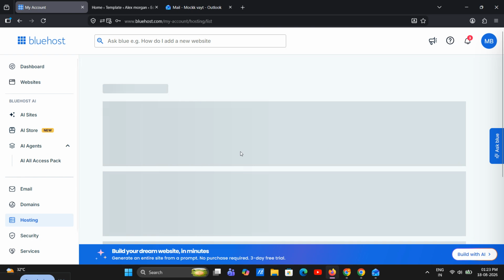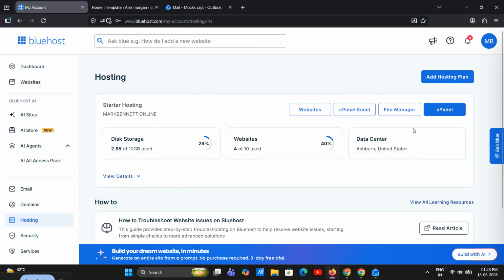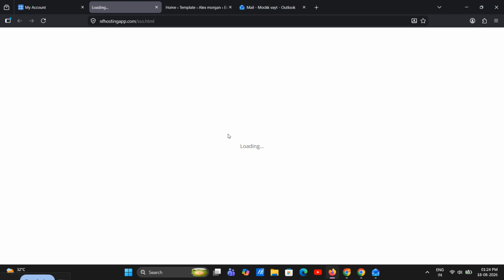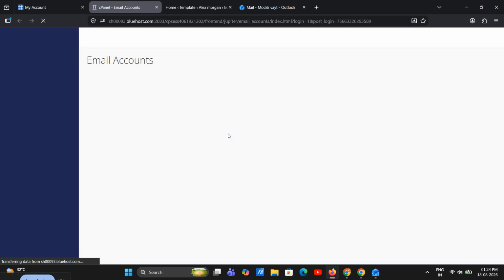Next, find and click cPanel Email. Bluehost may load a separate email management area, so give it a moment to open if needed. After that, click Email Accounts. This is the section where all of your business email addresses are listed. You may see multiple mailboxes here if you've created more than one email for your domain.